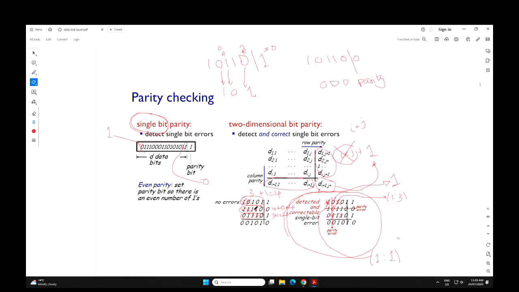So for this one, if it's odd parity, then it can detect when an even number of bits have been flipped? No, you cannot detect it. If an even number of bits are flipped, the parity is not switched, whether you are using odd or even. Oh, it can't be detected no matter what. Oh, okay.